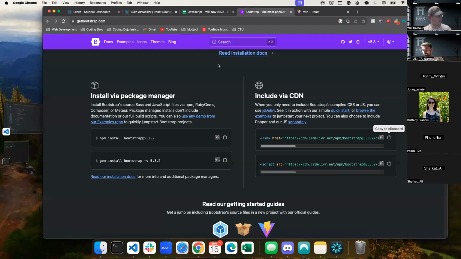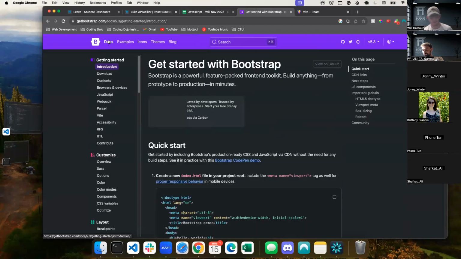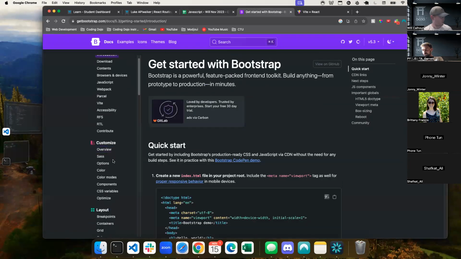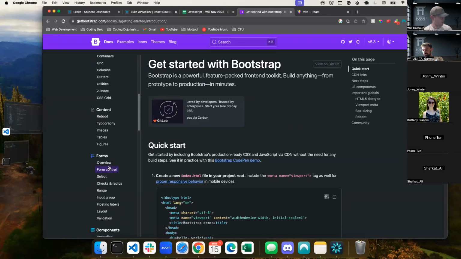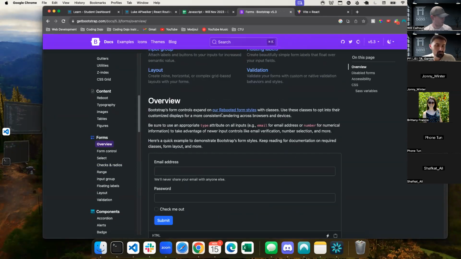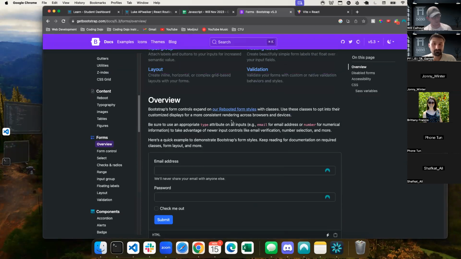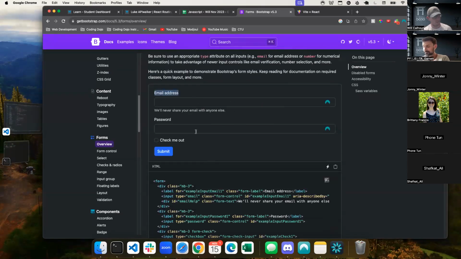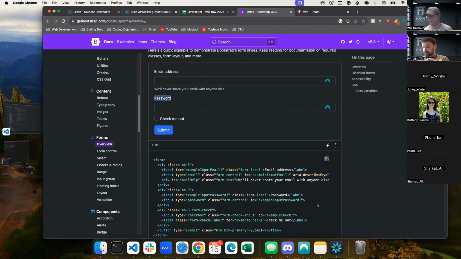Let's go to the Bootstrap documentation. They have really great docs. And let's go to forms, because I can't remember exactly what they are. I think it's form control. What's nice about it is you can get a visualization of what it's going to look like, and then they'll give you the code right under it. And so you can see that there's a couple different things.